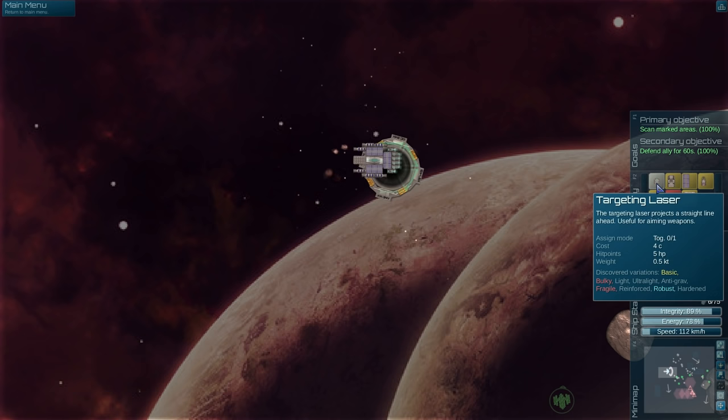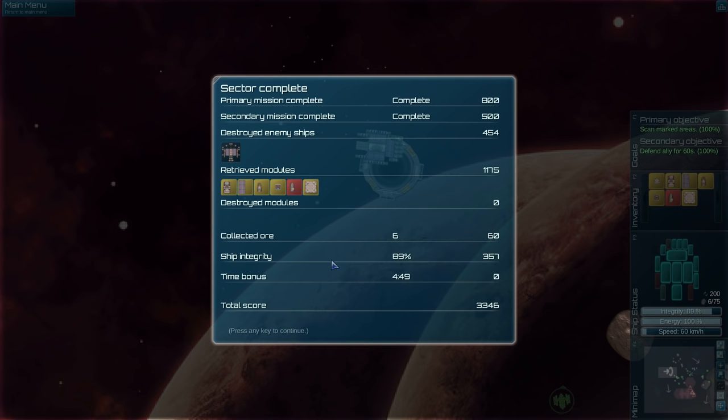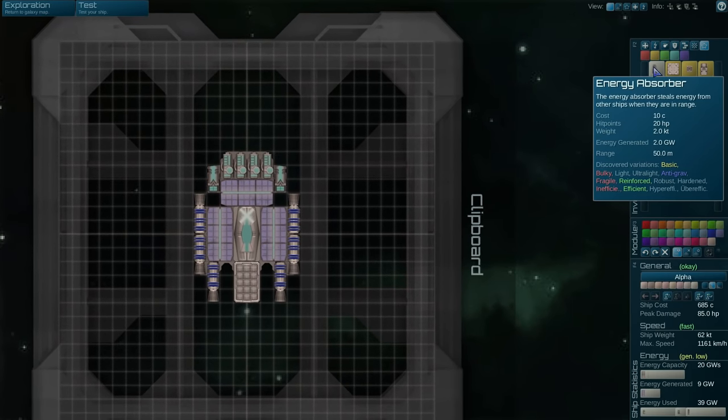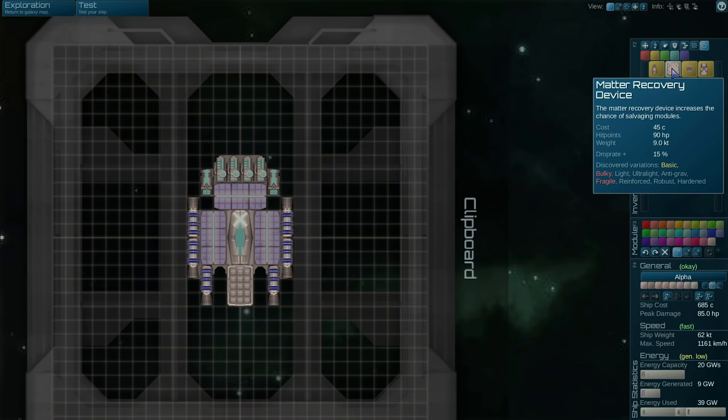So we got a targeting laser. That's one of the things we started with. We got score. Seems fine. Go look at our new stuff. We have an energy absorber. That's going to be useful. We can just stick that onto our ship and it'll steal energy from nearby enemies within 50 meters.